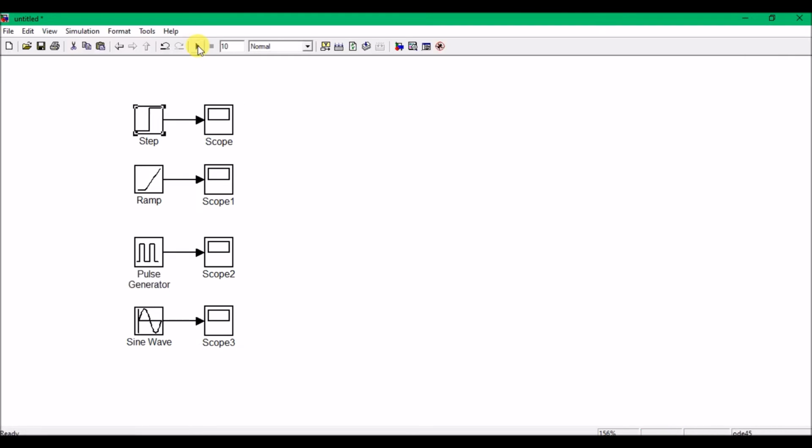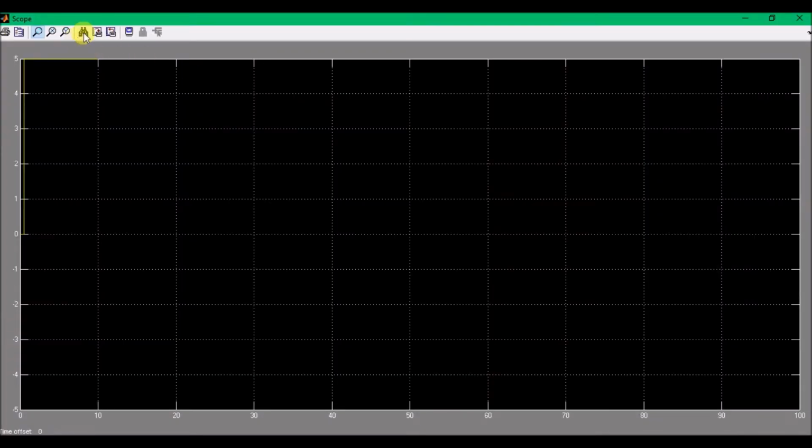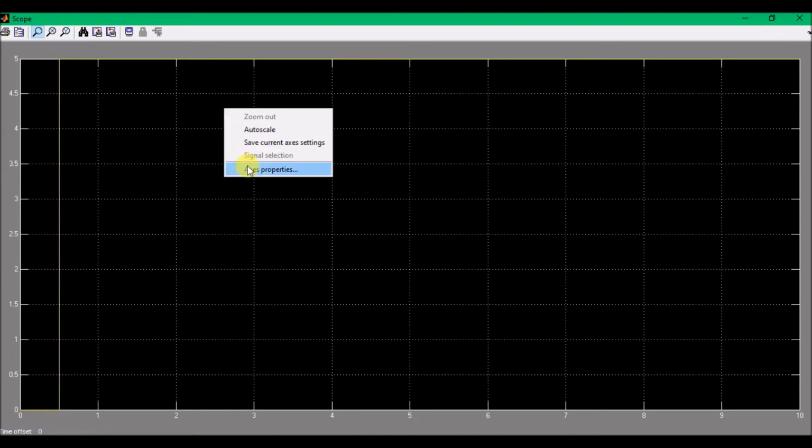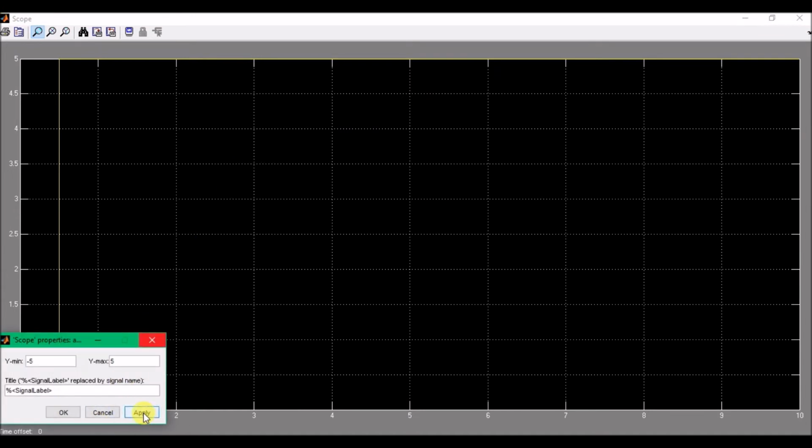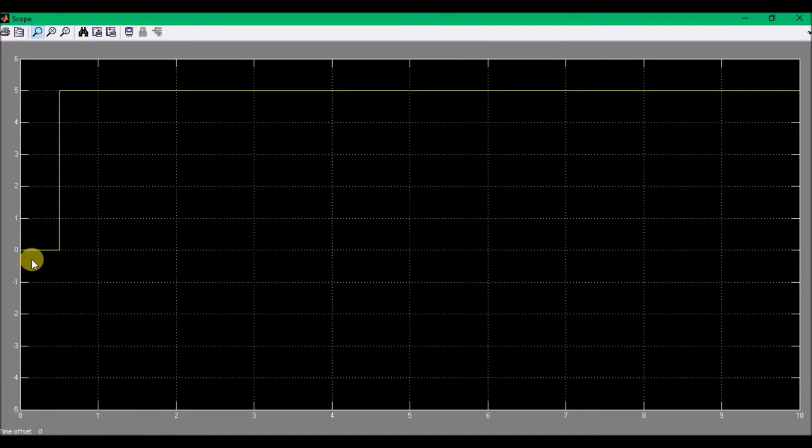And then after running, you open the scope and go to auto scale, then you can see it starts from 0 and reaches 0.5, then takes a step to 5. Or you go to the axis property, then click apply, and it is very clear. Or if you make 6 instead of 5, my axis range will increase. I can see it starts from 0, goes to 0.5, then reaches 5, then continues.